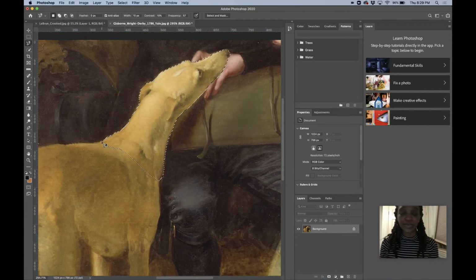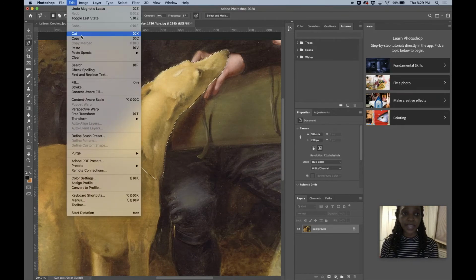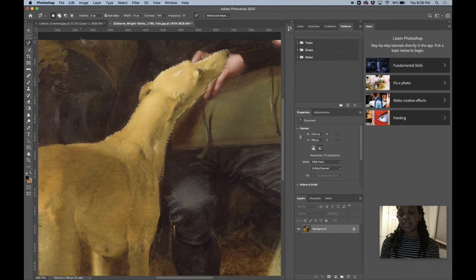Next thing you're going to want to do is to copy the selection and paste it onto the other image. So now we're going to copy. You can achieve copying by navigating over to edit and then clicking copy. And you can also achieve copying by Command C.